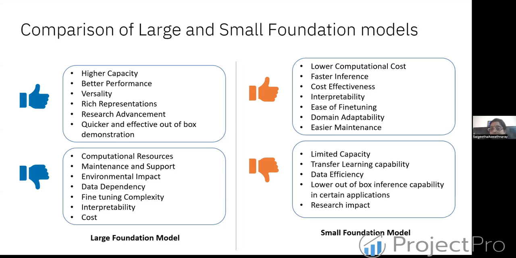But there are, of course, limitations to smaller models. One is that out of box capability may be less, because if you want to do a quick experimentation and show certain outcomes, the performance may not be that good. And of course, transfer learning capability and so many others. I think this is at a high level how we view and compare the large and smaller foundation models. So as you choose the right model, all these factors should be taken into consideration, and that would help in choosing the right model for your task.